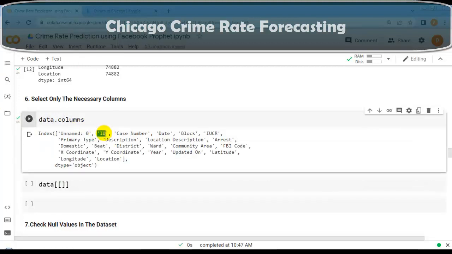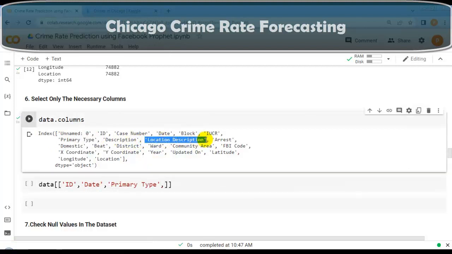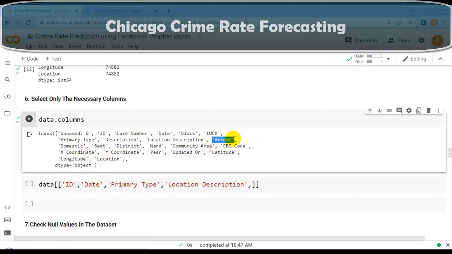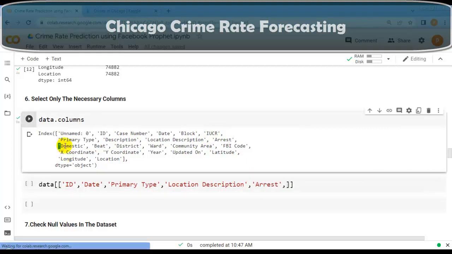Let me first take this ID column. Next one is this date column. Let me copy and paste it over here. Next one is this one, primary type. Let me paste it over here. Next one is location description. Let me copy and paste it over here. Next one is this column, arrest. Let me copy and paste it over here. Now let me copy this column name, domestic, and paste it over here.